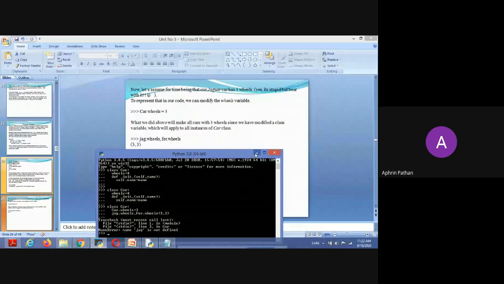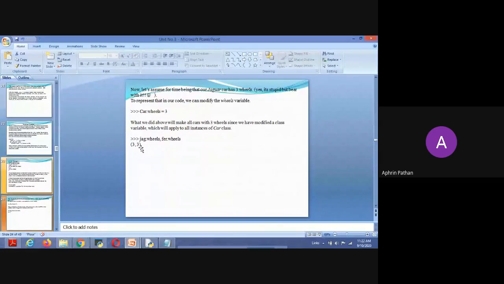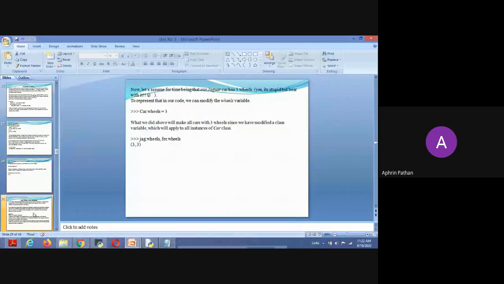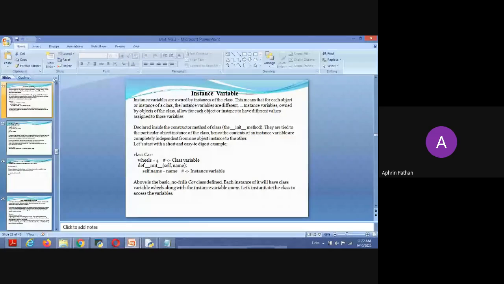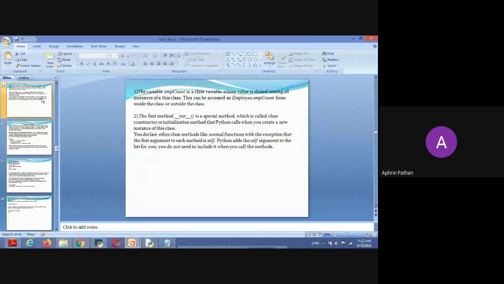म्हणजे आपल्याला पहिल्यांदा डिफाइन इनिट मेथड कॉल करावी लागेल, त्याच्यामध्ये जॅक आणि फिअर हे 2 पॅरामीटर पास करावे लागतील. Then the output will be displayed. So that is for the instance variable.